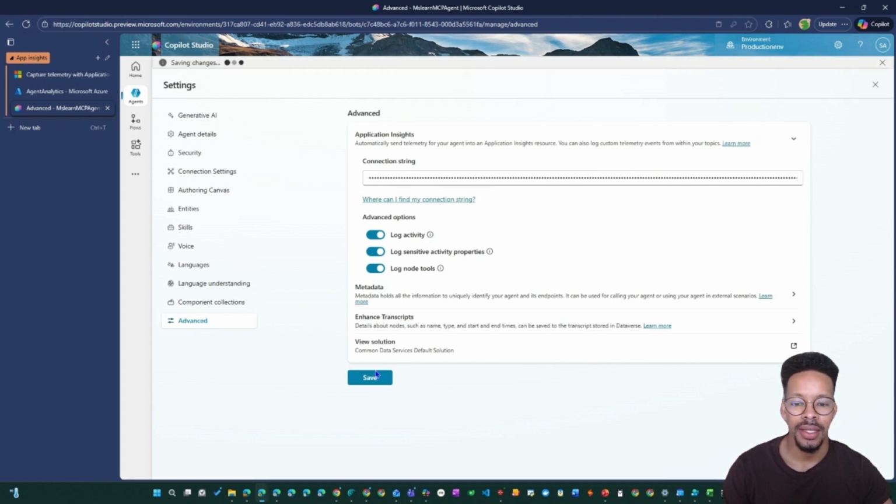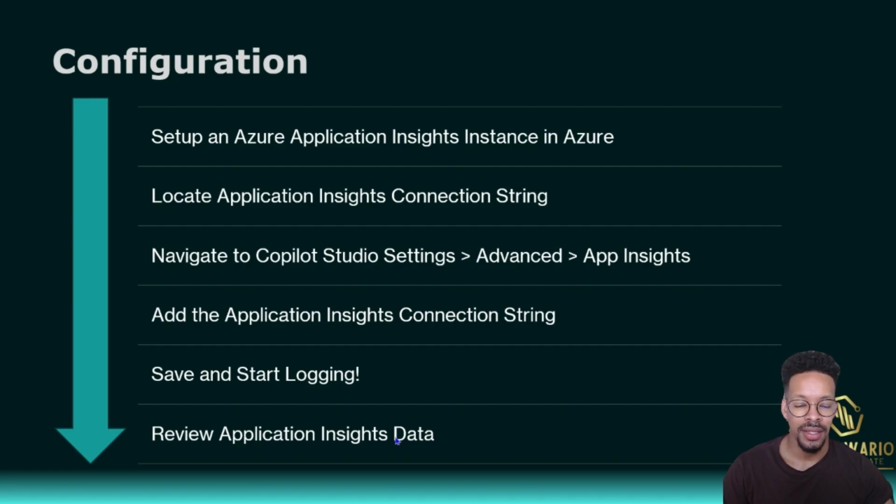So this will take a while. And then I have to go back and publish my agent. But once I've done this, that's it. If you remember our slides, you just add the connection string, save and start logging, and review the insights.